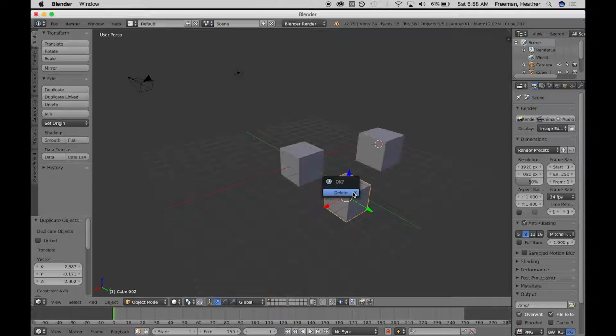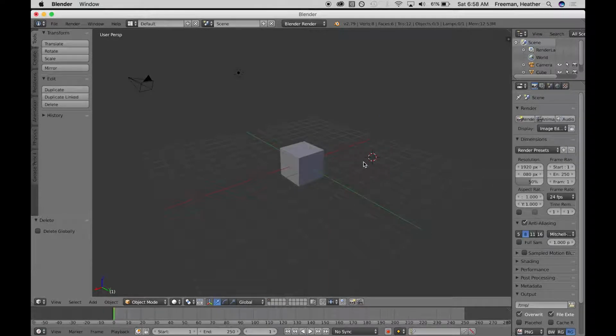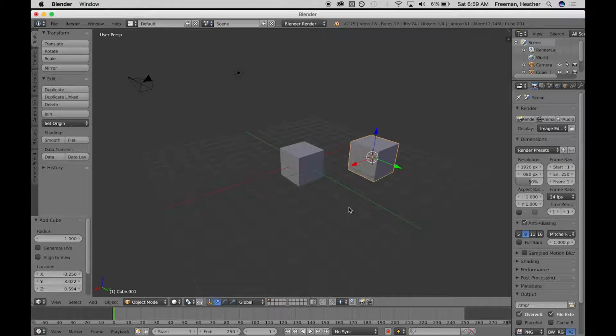Let's go ahead and delete those cubes. Again, left-click to select it, X to delete it. All right, you guys are doing great. I can totally see it in my mind. Let's go ahead and add a few more objects.